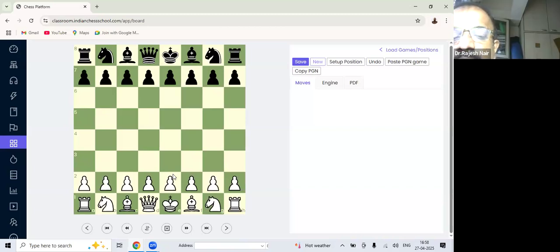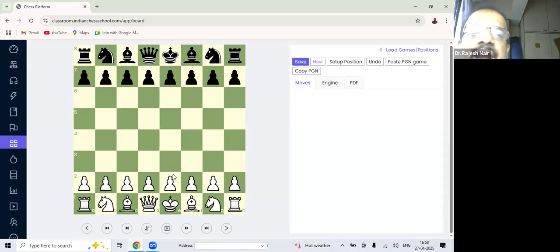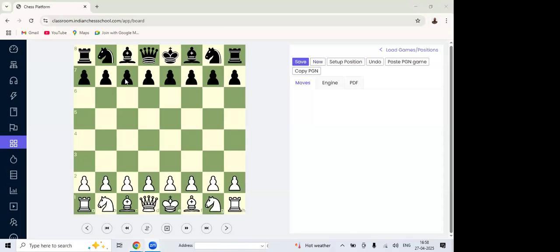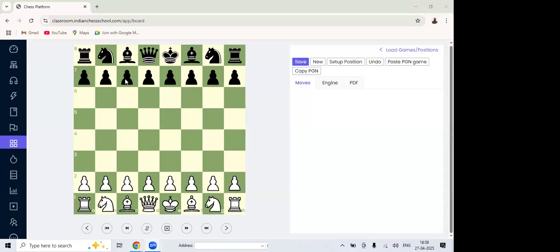We have learned movement. I would request all of you to practice before the next class. How does the rook move? Rook goes horizontally and vertically. Yeah, you can write a note. Rook moves horizontally and vertically. The rook can go in all the squares.